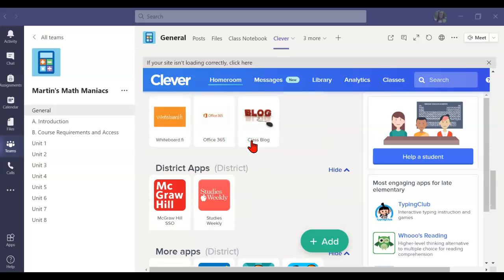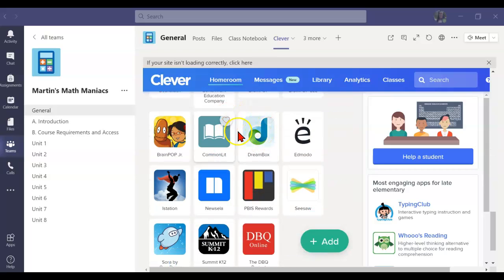And then the other one was Dreambox, which is also aligned by standard. So whatever standard we covered that day is the standard that they will practice when they log into the program. And that's a quick run through of what's in the learning platform that I created.